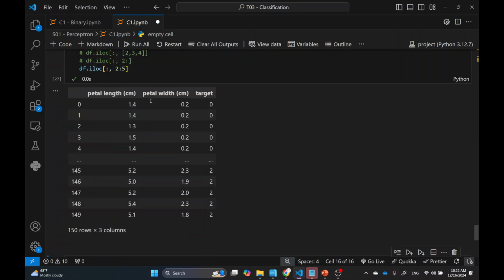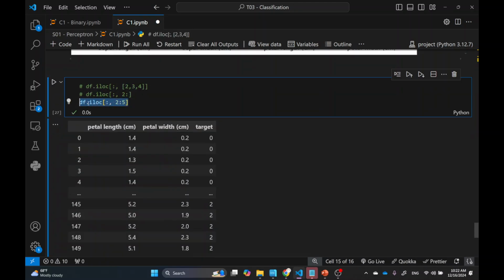Okay, so that's the thing about Pandas, because there's so many ways to do it. It's kind of confusing for the newcomer, but it's kind of convenient if you start to get a hang of it.